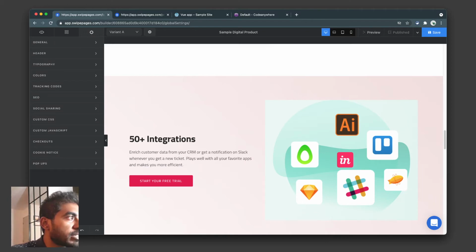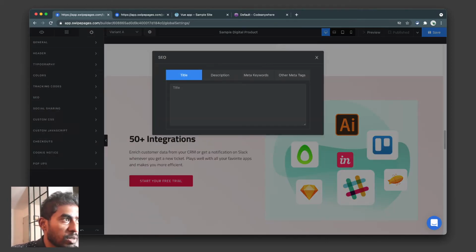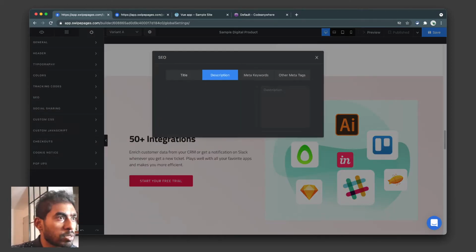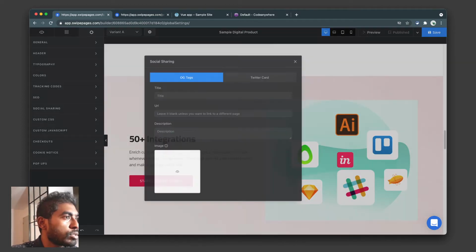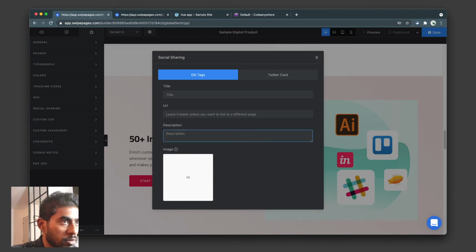And finally, there's SEO, where you are allowed to set a title, description, meta keywords, and other meta tags separately. Social sharing, so this is again very important.